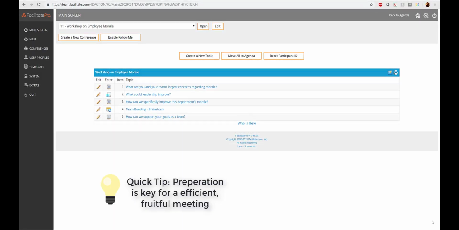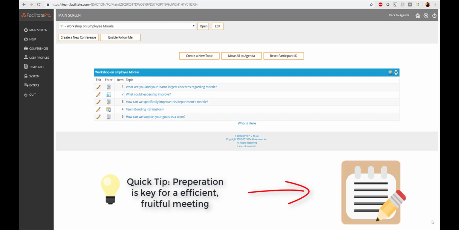Quick tip: plan your meeting ahead of time. In our help files, we have provided you with a meeting plan template to help you think through your meeting outcomes and the steps that will take you there. Then, it is easy to map these steps to the appropriate agenda topics and activities, such as brainstorming, categorizing, or voting.